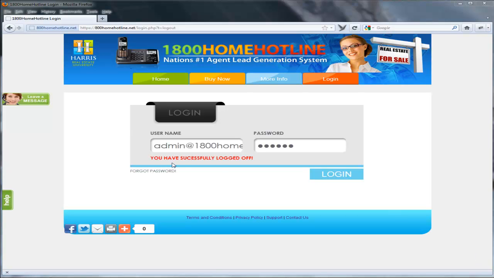Getting started with 1-800-HOME hotline is easy. Once you've gotten your email with your username and password, just simply go to the login page here and enter your information in the appropriate fields. If you happen to forget your password, you can always click on the Forgot Password link in order to have an email sent to you with a reset password. We're going to go ahead and get logged in.